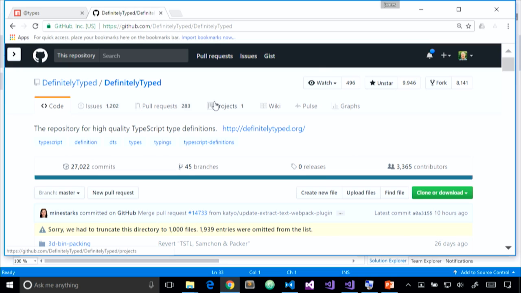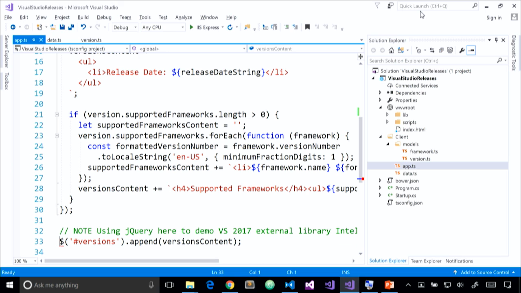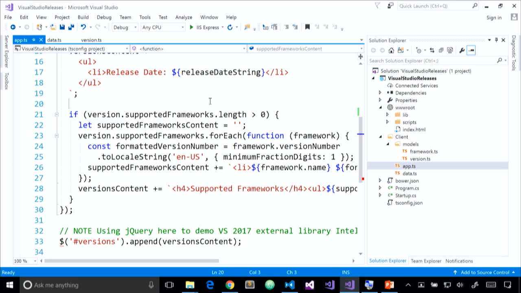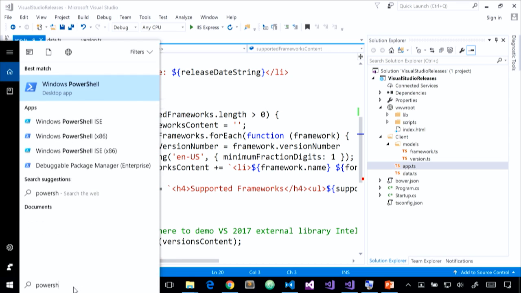These packages are brought over from a repository in GitHub called Definitely Typed. It's completely community driven. Pretty much any JavaScript library that you likely use is going to be available up there on Definitely Typed. So in order to bring in the types that we need, we go over to the command line.